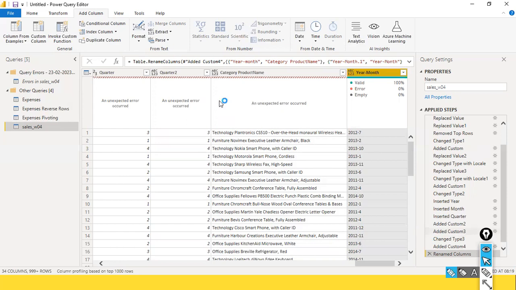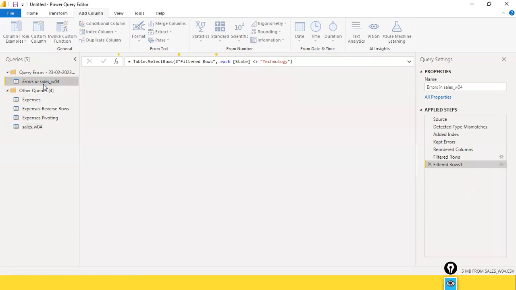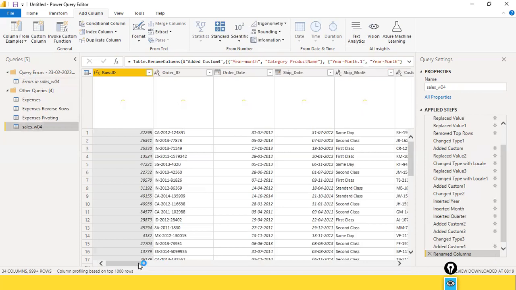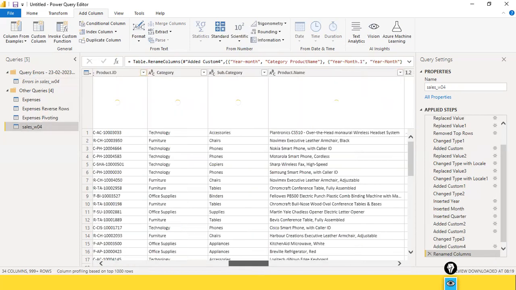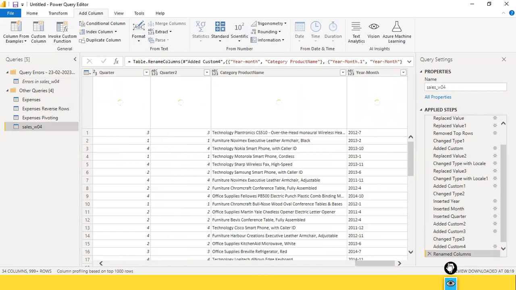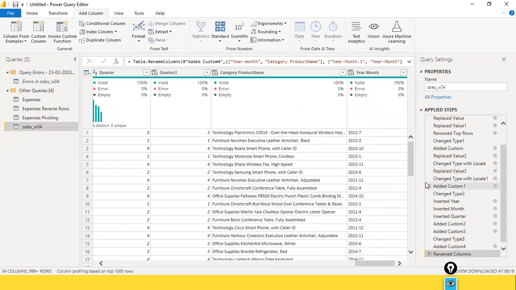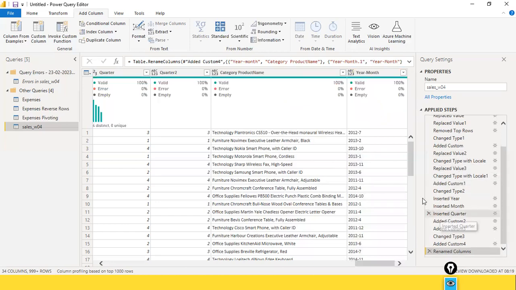An unexpected error occurred, and you just go and check it. We don't see any error because we already filtered this one. Yeah, we will just go and check where the error is. At the end of the day, you should be very good at troubleshooting also, in case any error comes, because you will get a lot of errors in real life scenarios. But now I just did some kind of refresh. Now the error went off.